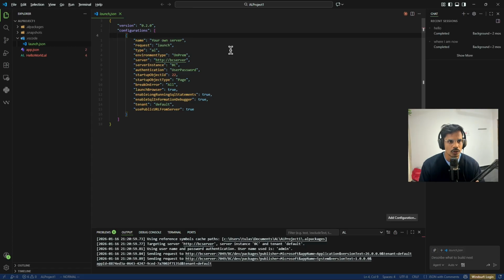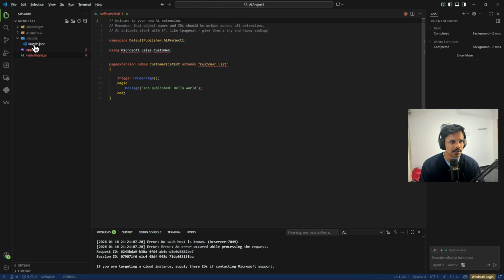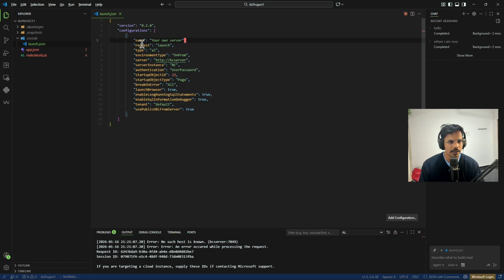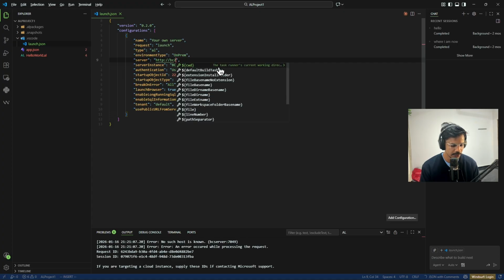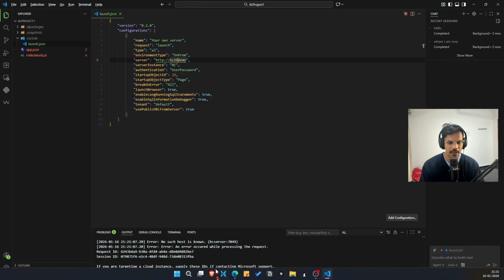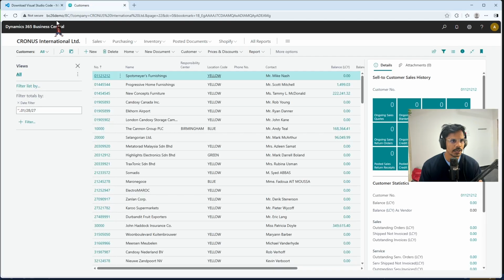Once you choose that, the launch.json file will have some settings like this. If you can see over here, the name is Your Own Server, the request type is launch, and the type is AL, since we are doing AL development. And here you can see it is asking us to choose the server. In here we need to give our container name. So I'm going to give my container name, bc26demo, because that's the container that I am currently running. You can see over here the name of this container is bc26demo.